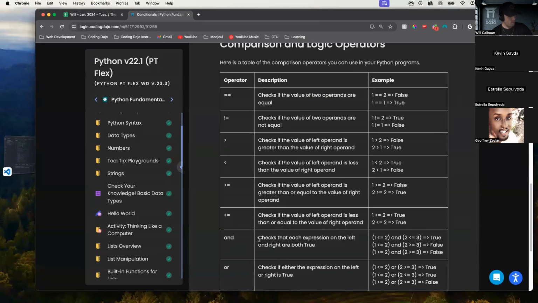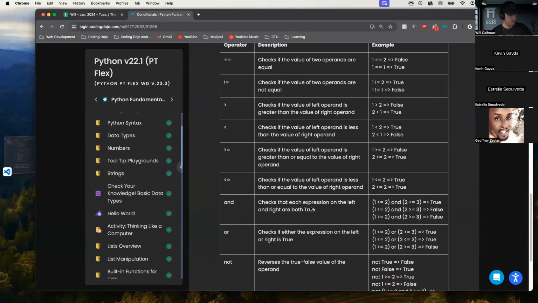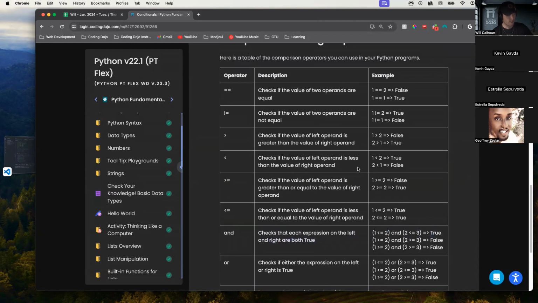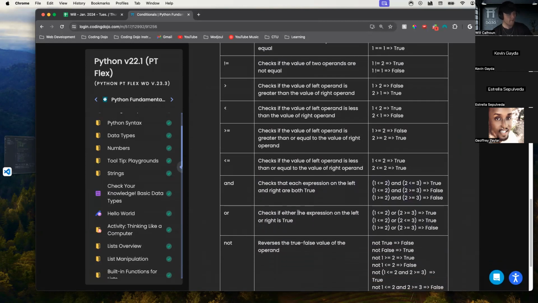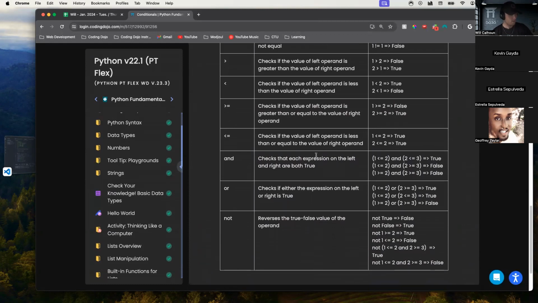One thing I want to note is you can add in multiple conditions by using and. If I use and, that means that they both have to be true in order for it to enter. If I use or, that means either of them, just as long as one of them is true. And I can have multiple ands and multiple ors within it. And then I can also say not.